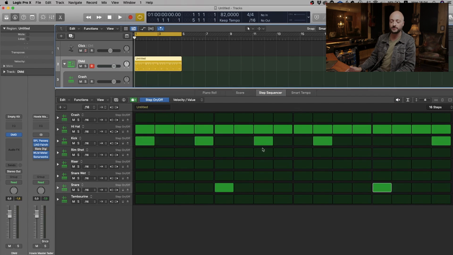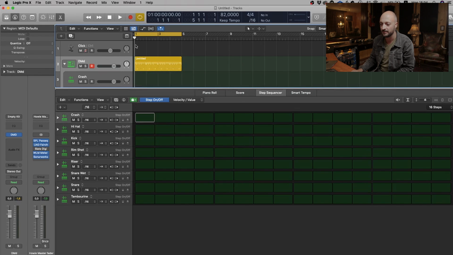All right, so what you can do is you can listen to that beat on your timeline as well. And all you need to do over there is basically select your timeline, select where you want to listen from, and press play.